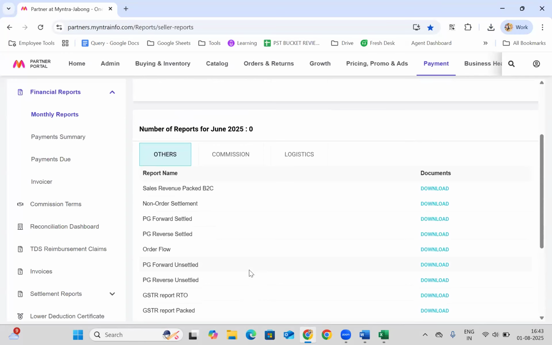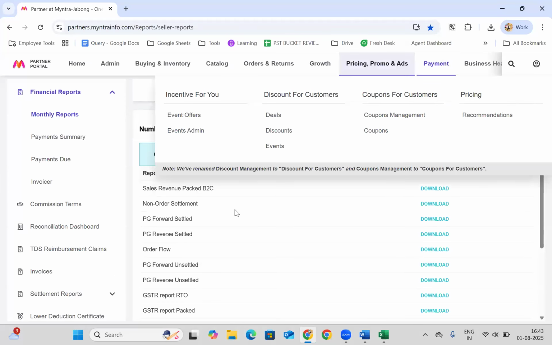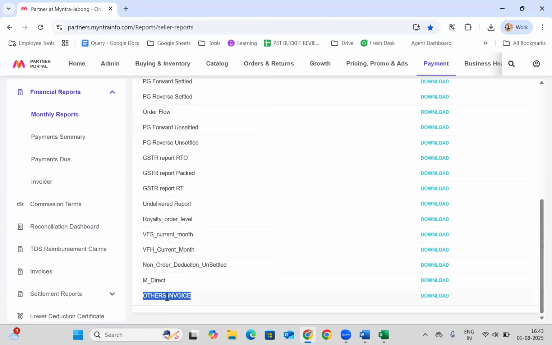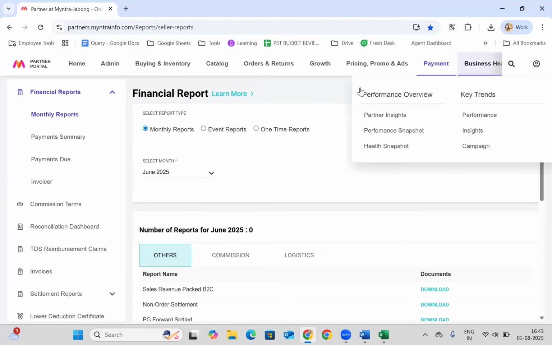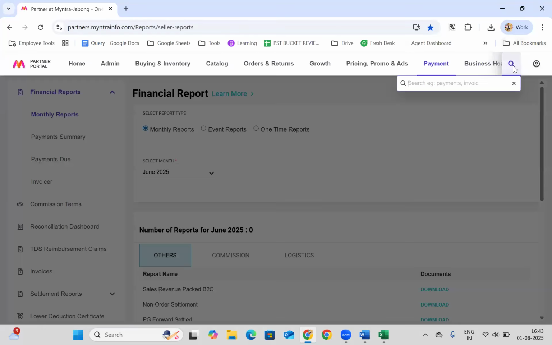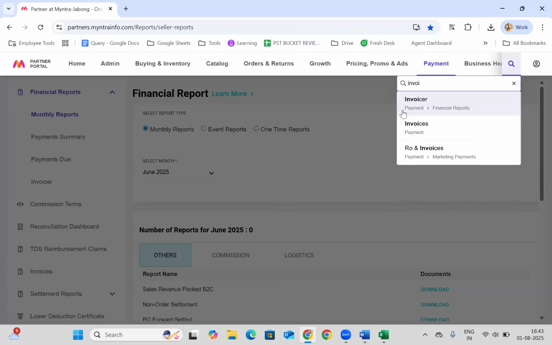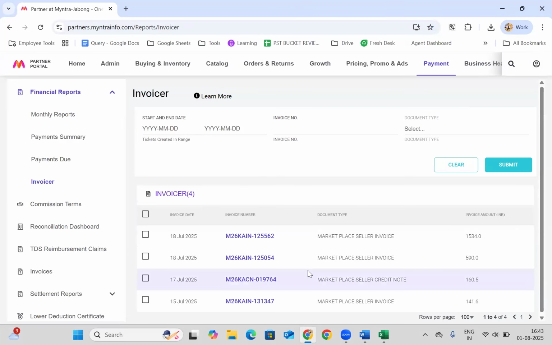So I'll just take 5 more minutes before I move ahead with the payments reconciliation part. Invoices, this is one way to download the invoices. Another way to download the invoices: you can come to invoicer and just search for invoices. You can also go to payments and financial reports. Here you have all the invoices.